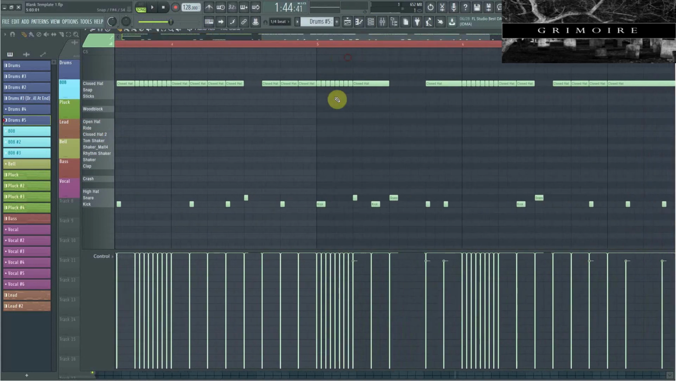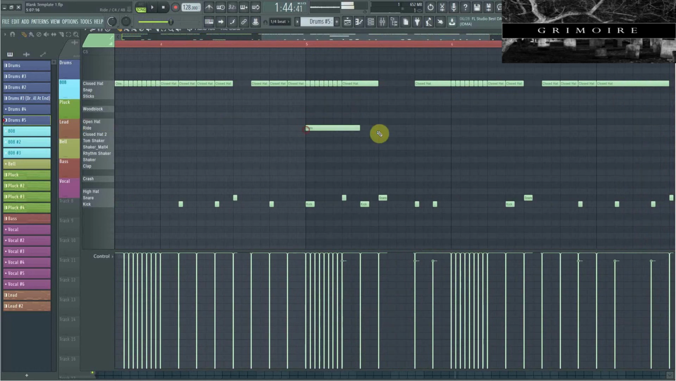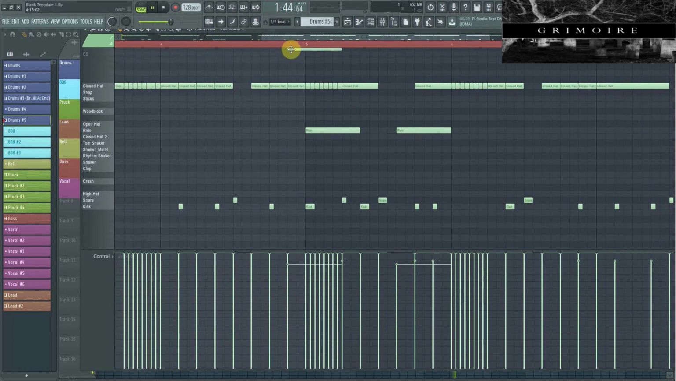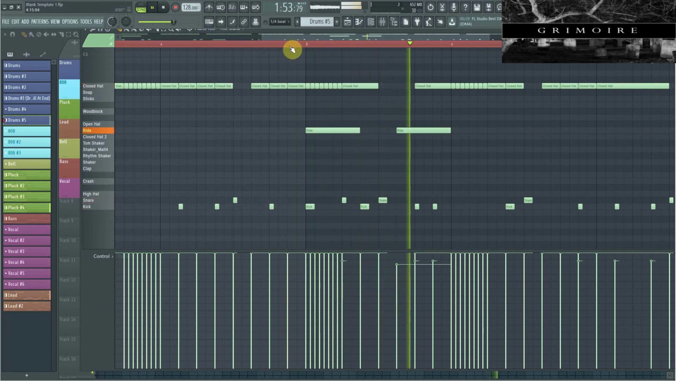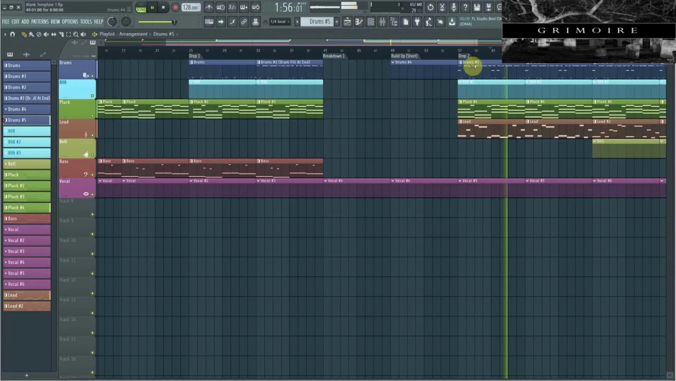We got ride. We can add a couple of those. What does that sound like? Sounds a little loud though, so I'm gonna come over to this mixing.